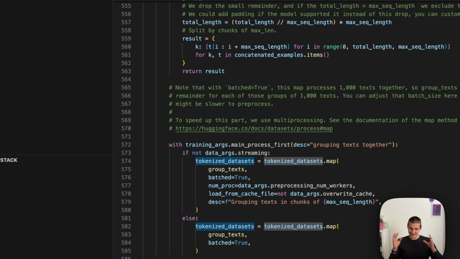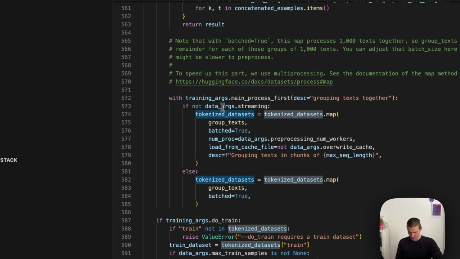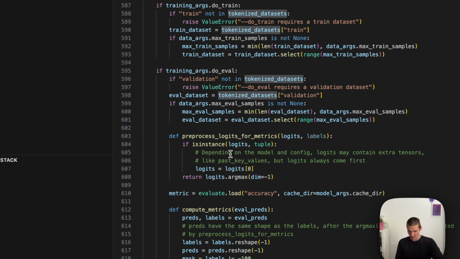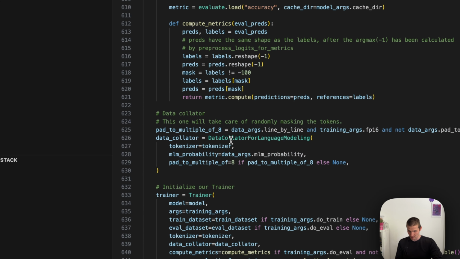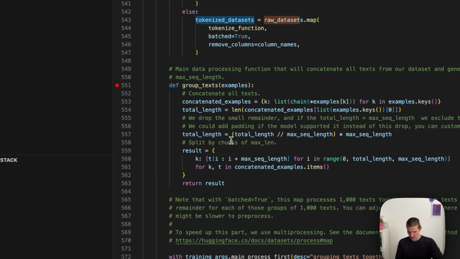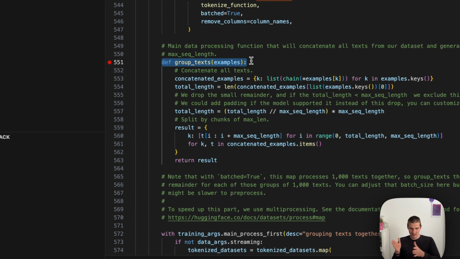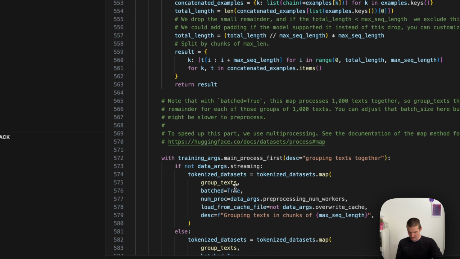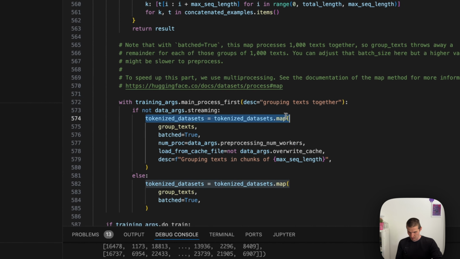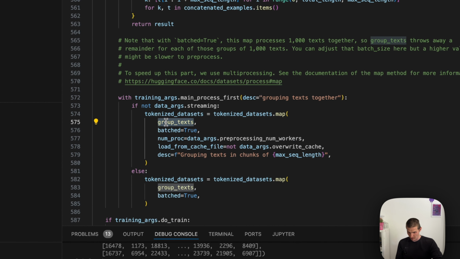But again, this text might be really large. It might not fit in the context window of our model. So another thing that will be happening here is grouping. Here it is, which basically splits the text into chunks. And we do that after tokenization, of course, because the context length is always in tokens. So we'll have the next dataset, which applies the map here to do the grouping.